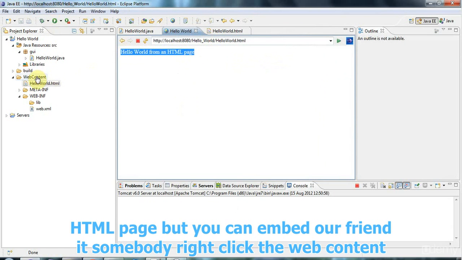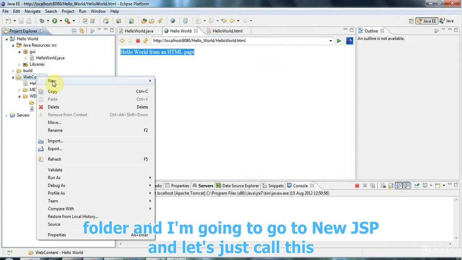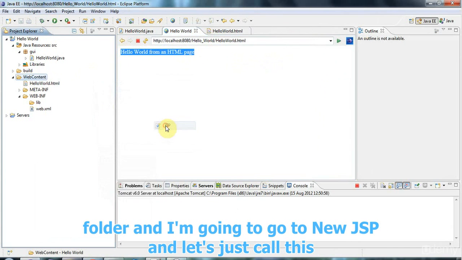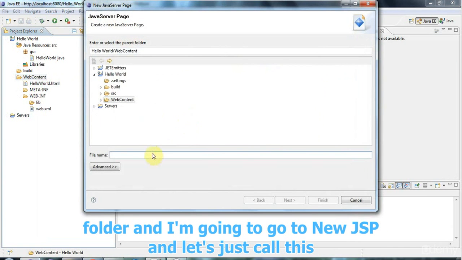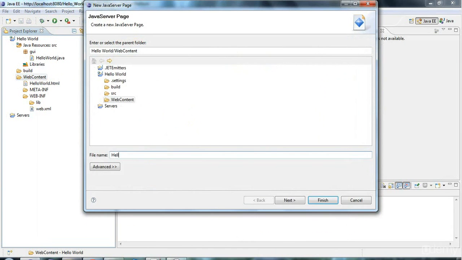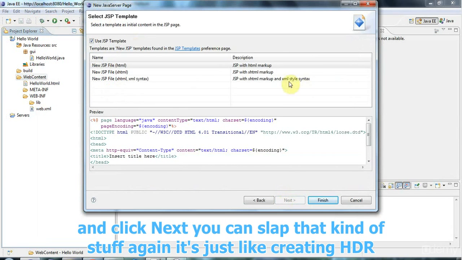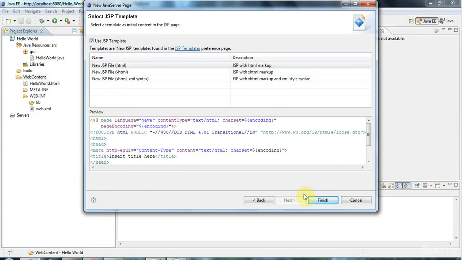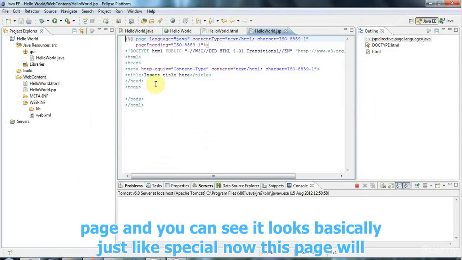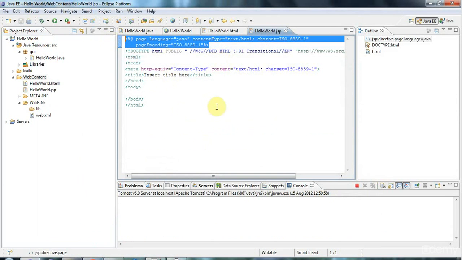So I'm going to right click the web content folder, and I'm going to go to new JSP, and let's just call this hello world.jsp, and click next, and you can select the exact kind of HTML style you want again. So it's just like creating an HTML page. And you can see it looks basically just like the HTML page as well, except that you've got this special thing up here.